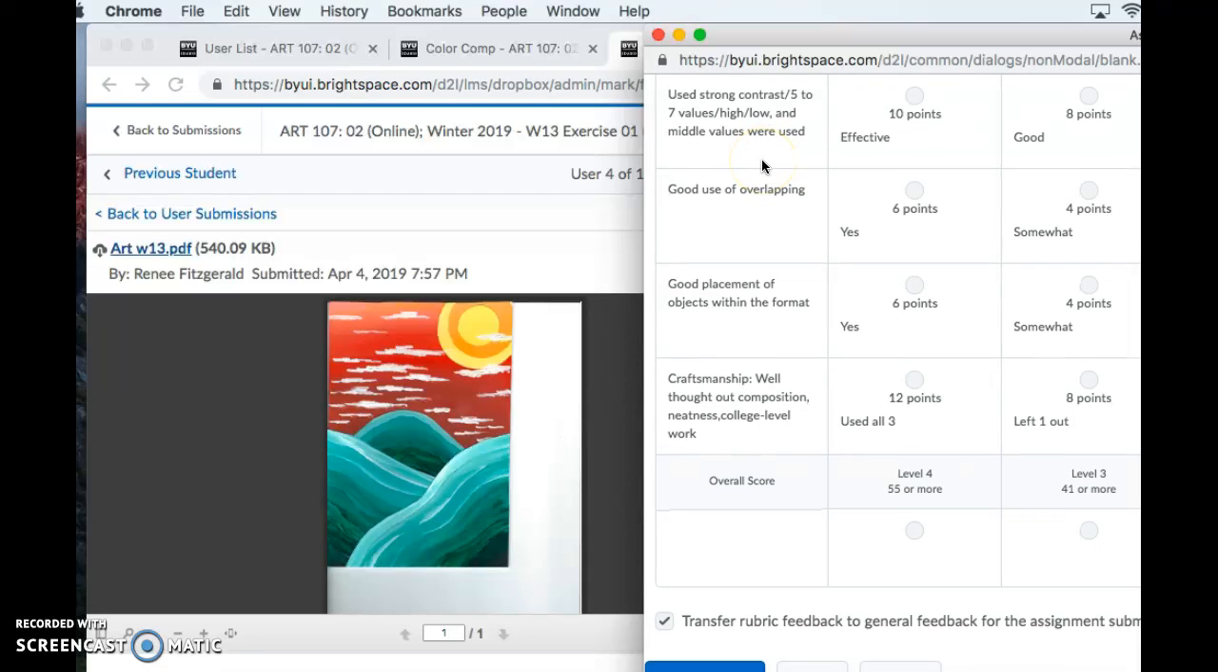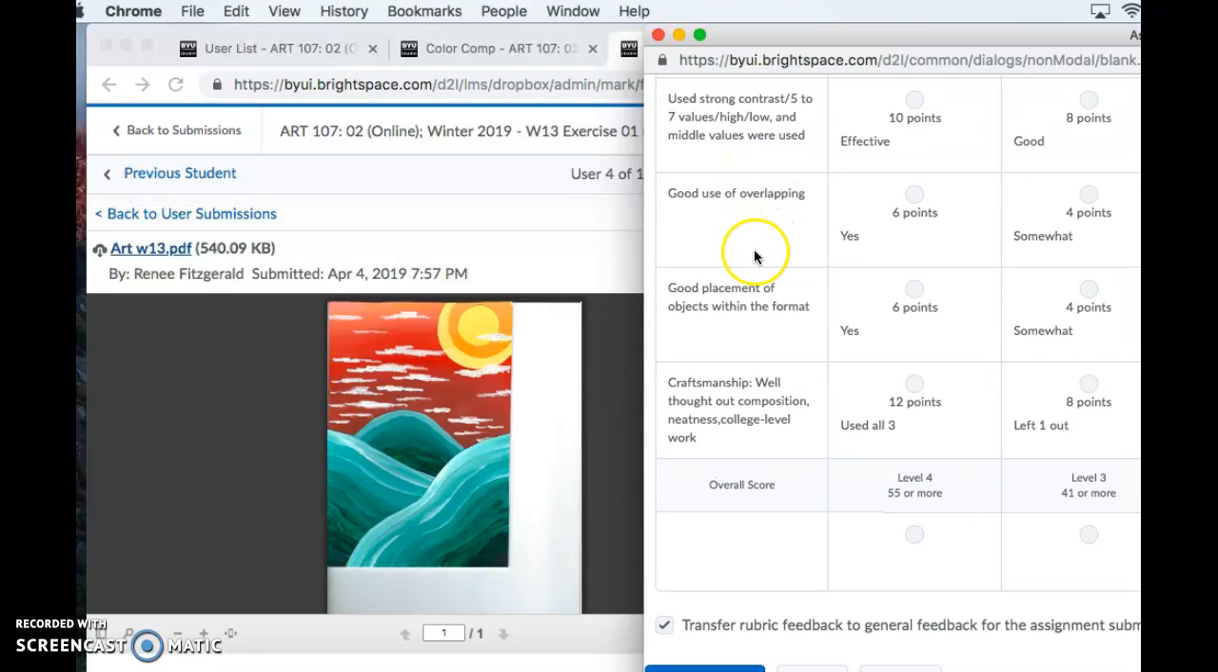Good use of values, light, medium, dark values. We're looking for overlapping. You're doing pretty good there. Like I said, we could just use a little bit more shape breakup in some of that background space. Overall, I think you've got a really good start on this design.